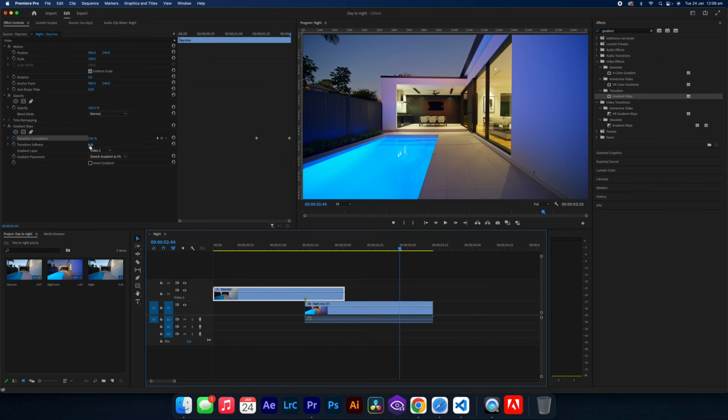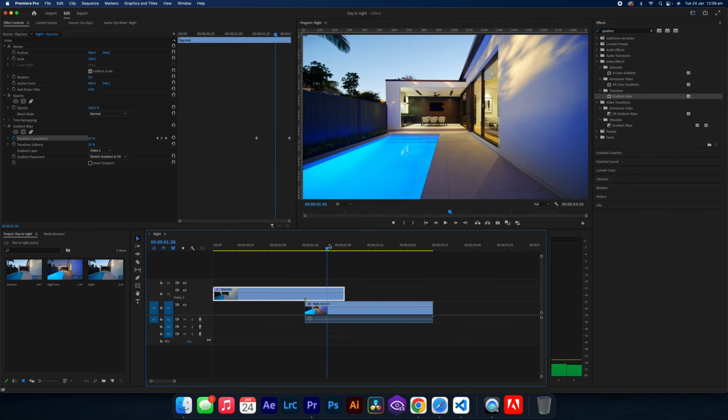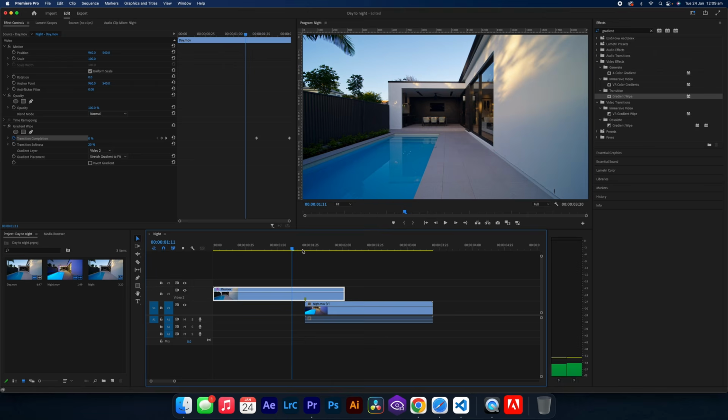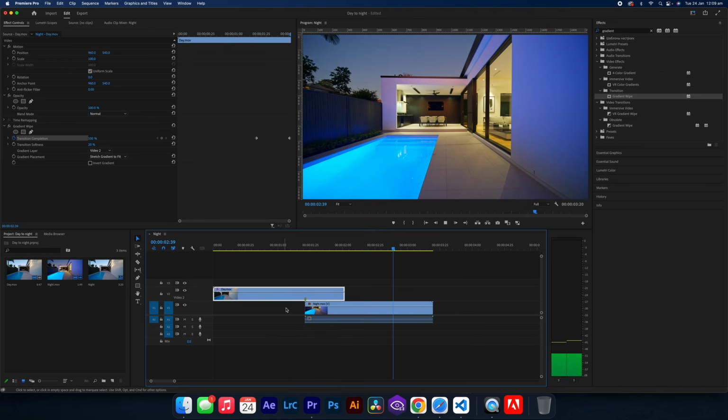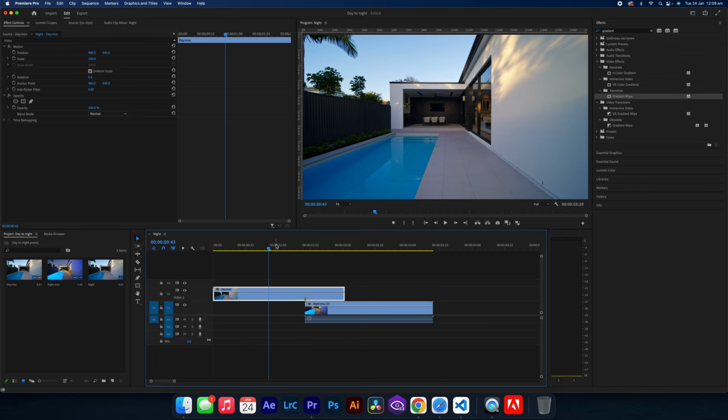Now you can play with the different functions here, like softness. I usually set softness to 20%, which just smooths out some of the pixelation, as you can see. I'm going to go ahead and delete that effect so I can apply my second effect.